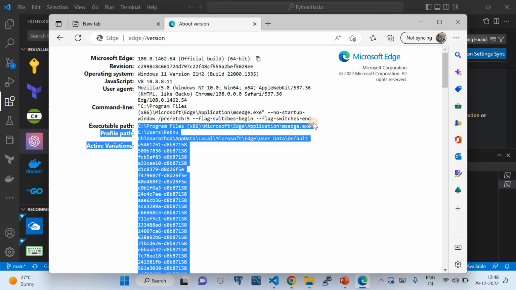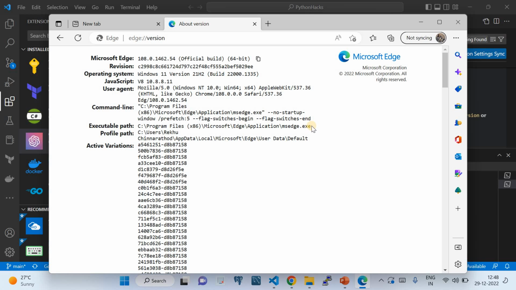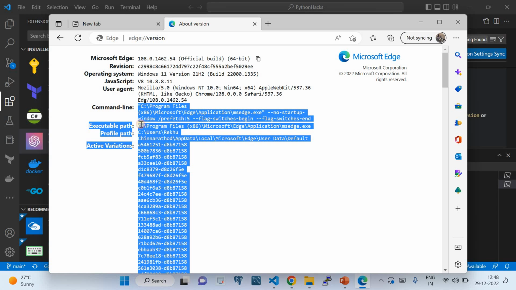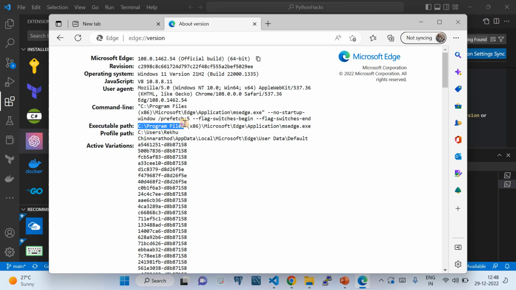Yeah, copy this complete path, that is the Microsoft Edge .exe path, right? So you just need to copy this one only, just this C path. Okay, that is this much. I'm just selecting it very slowly.